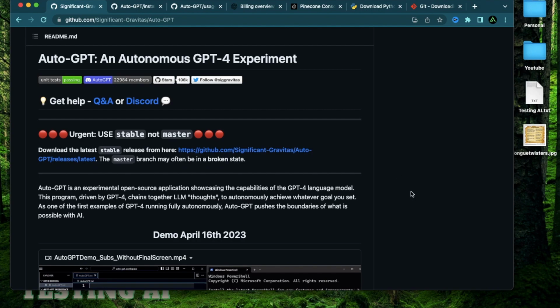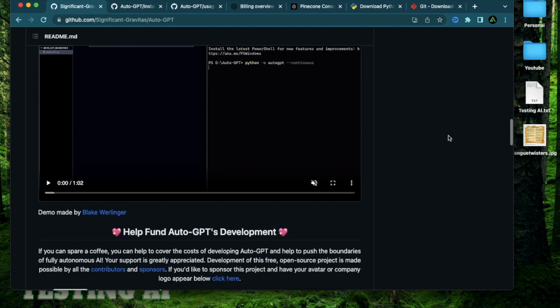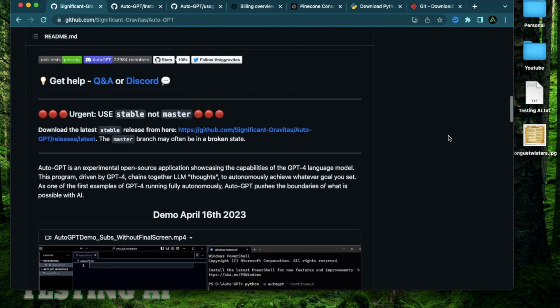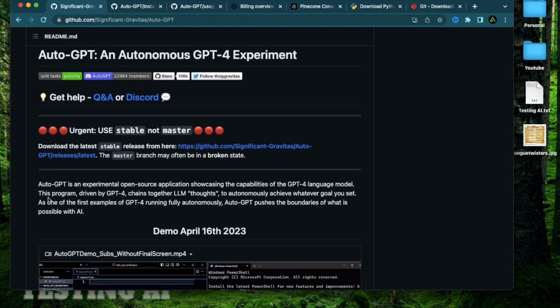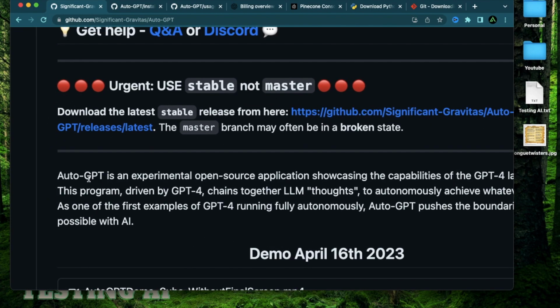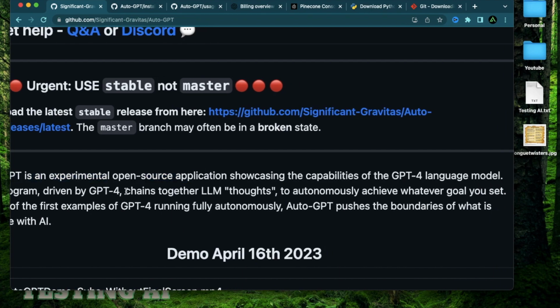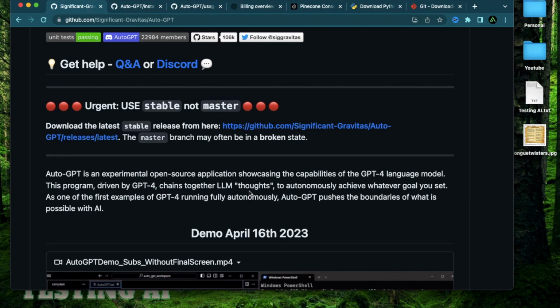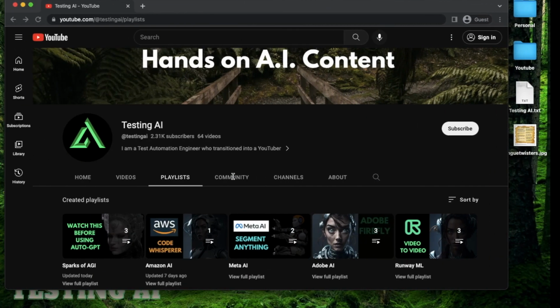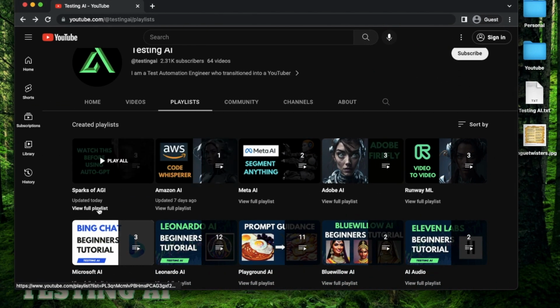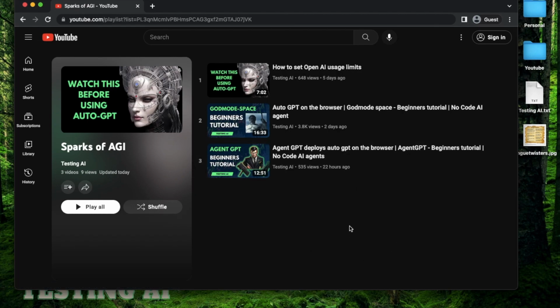So in this video, I'm going to go over all the steps you need to set up AutoGPT locally, especially if you have a weaker or older computer. Alright, let's get started. So if you did not know already, AutoGPT is an experimental open source application which chains together thoughts to autonomously achieve whatever goal you set. And I have already made two videos which you can find in my playlist here called Sparks of AGI on what AutoGPT looks like when you run it on a browser.